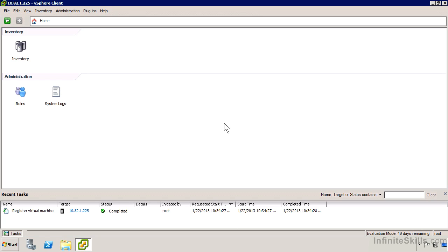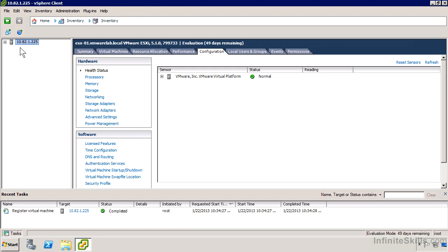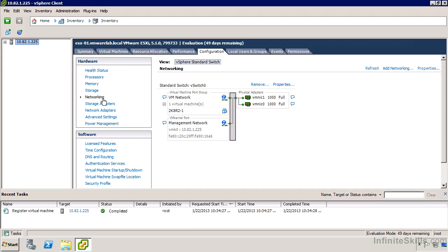So for now, let's go take a look at the idea of virtual switches, network interfaces, port groups, and VMkernel ports. So I'm going to go ahead and just open the inventory, which is going to send me over to my host. I'm going to move down to networking. We've got a vSwitch created, vSwitch0. We've got a virtual machine port group called VM Network.